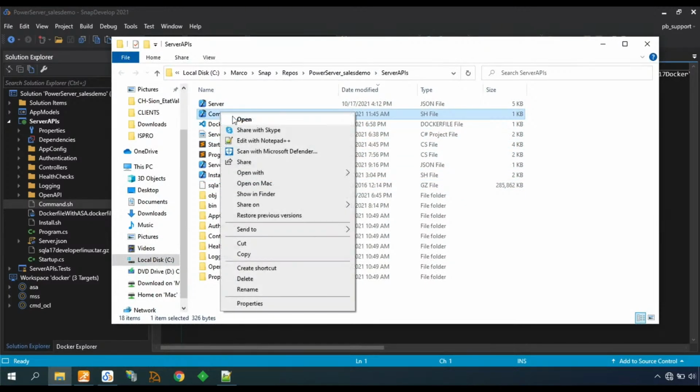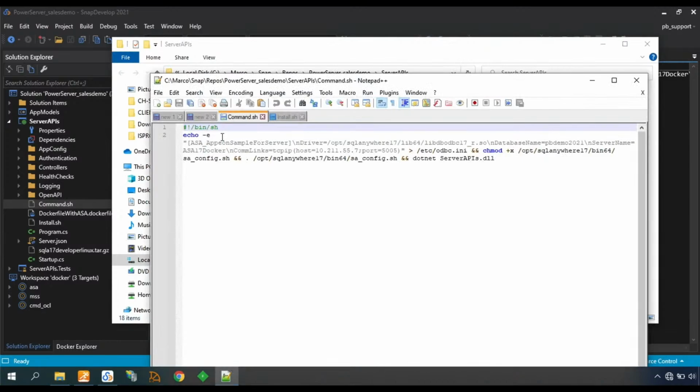So the command shell, remember, is a batch that is going to store the configuration of the data source name. So it will create a string and it will echo the string into etc/odbc.ini in the container file system. And then we will take the config shell from SQL Anywhere, which after getting the execution rights will be executed in order to prepare the SQL Anywhere environment, and finally the server API will be executed through the .NET command.